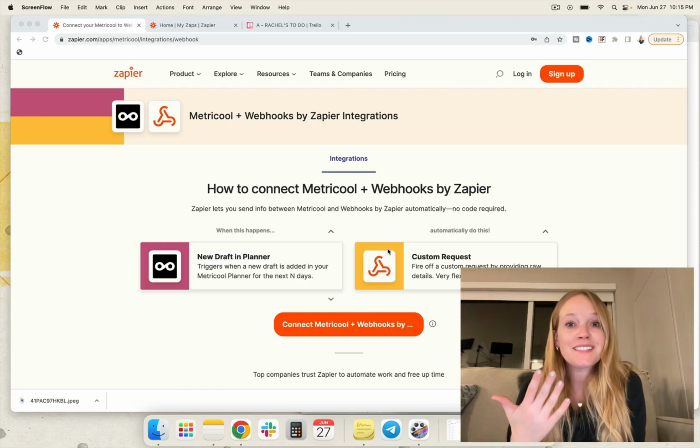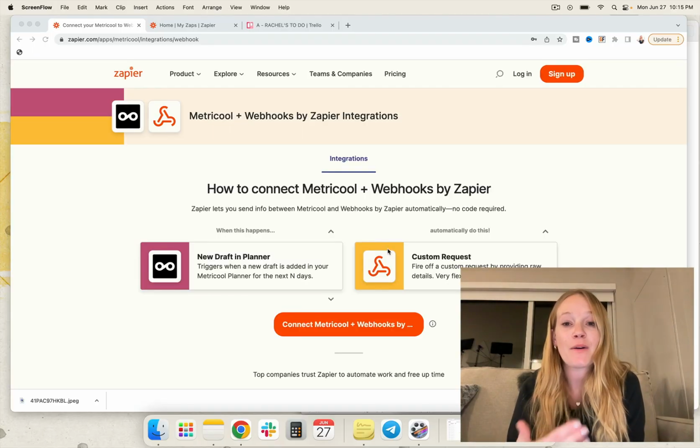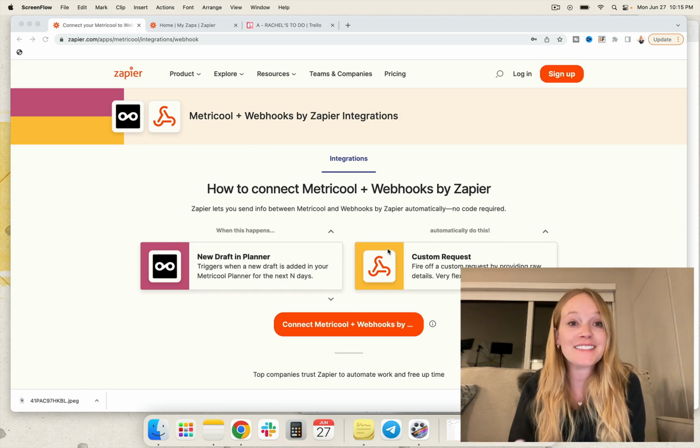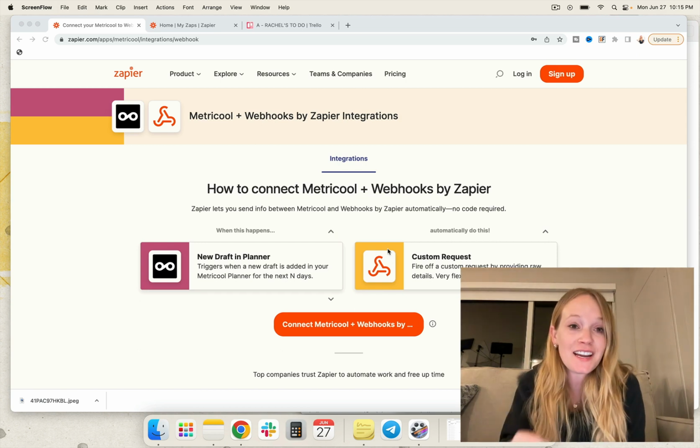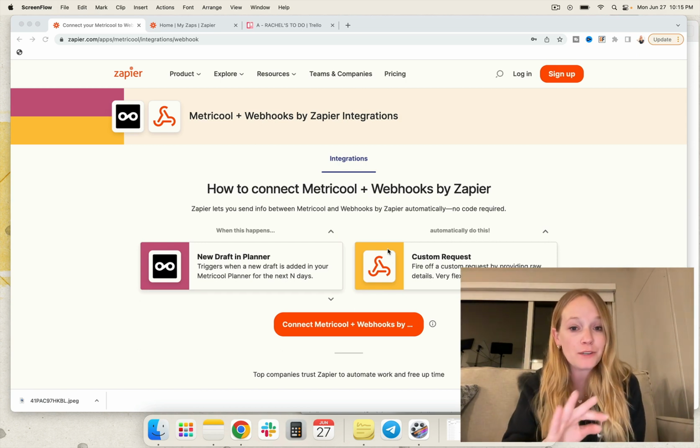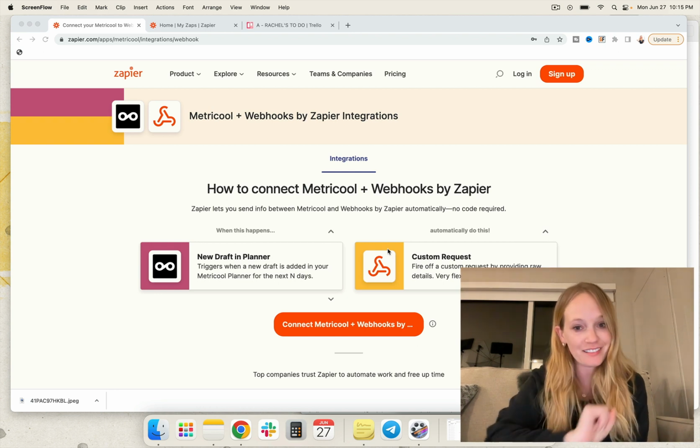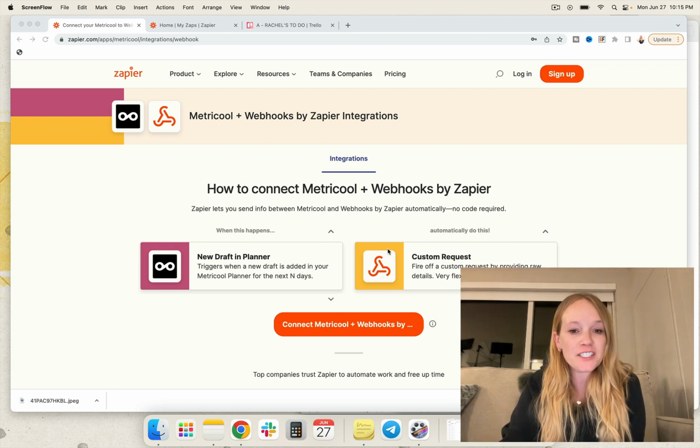So Metricool is my favorite social media scheduler. That's how I decided that I was going to work with them as my client, but they just announced their Zapier integration, which makes everything so much easier. Let's check it out. So first things first, you're going to see how to connect Metricool and webhooks by Zapier.